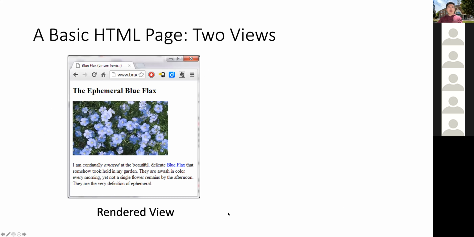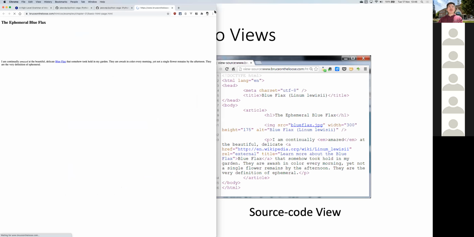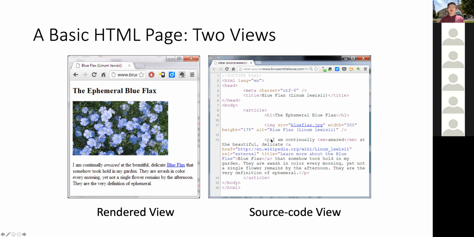If we use this as an example, this is a very simple web page. It has a title, a picture, and a paragraph of text. That's what I call the rendered view. And you can always see the source code view. I click this, and that's the actual website. You can always see the source code of the same web page, and it looks very different. To create the page on the left, you need to write something like this on the right.